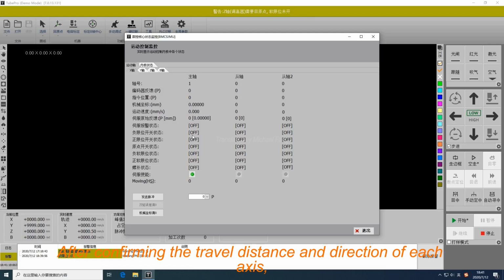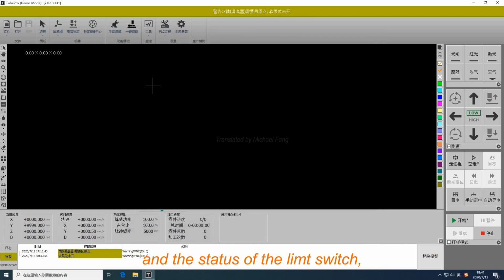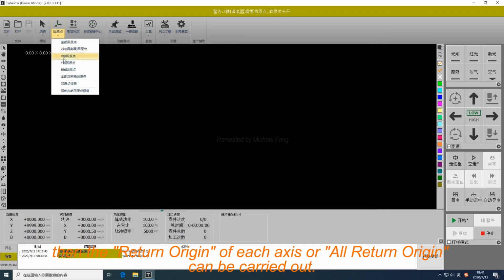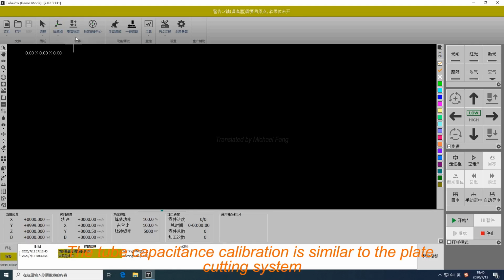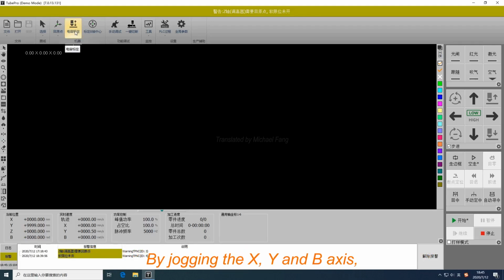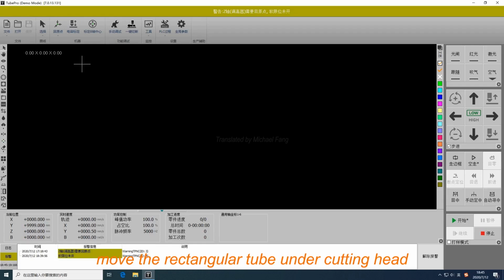After confirming the travel distance and direction of each axis, and the status of the limit switch, then the return origin of each axis or all return origin can be carried out. The tube capacitance calibration is similar to the plate cutting system. By jogging the X, Y, and B axis, move the rectangular tube under cutting head to ensure the upper surface of rectangular tube is level.